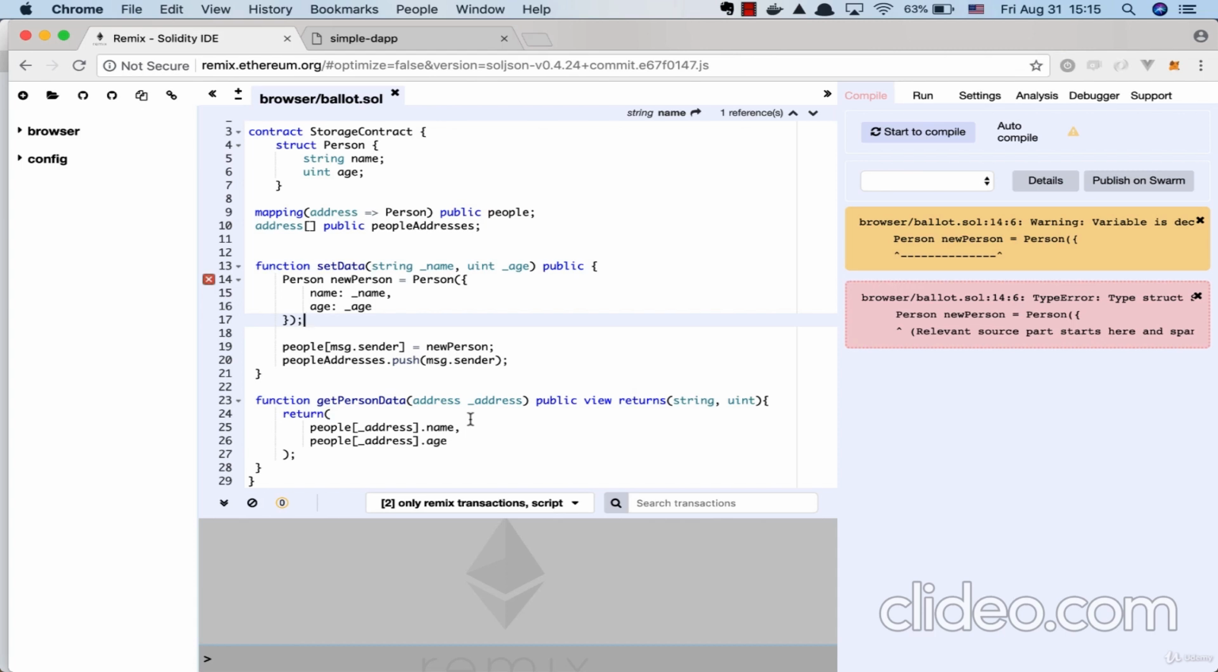And the second area is the memory one. The memory is used to hold temporary values. It is erased between function calls, and it's cheaper to use. So basically, the memory area is for temporary variables.